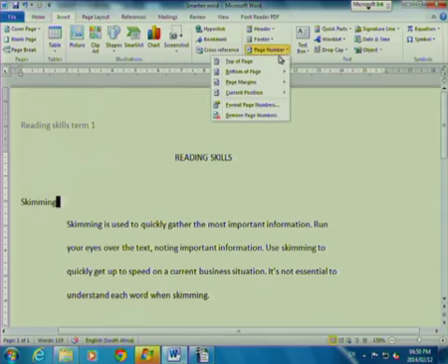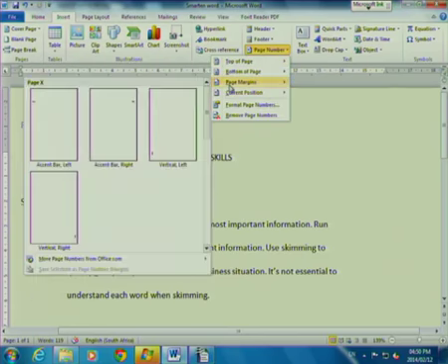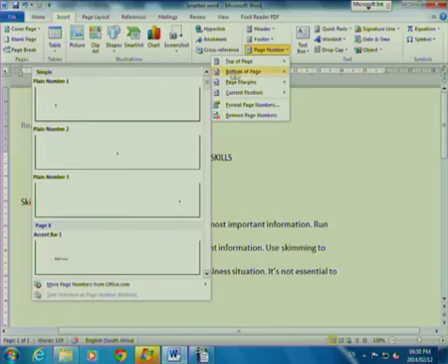It gives you an option of where you want to put your page number, whether you want it at the top, bottom of the page, current position. I am going to choose bottom of page, and on the left hand side again it comes up with a whole lot of samples that you can choose to base your page numbers on.